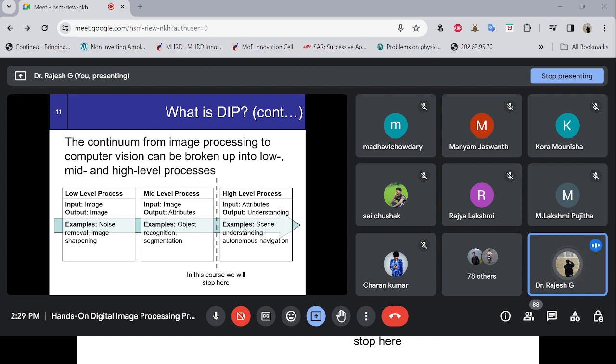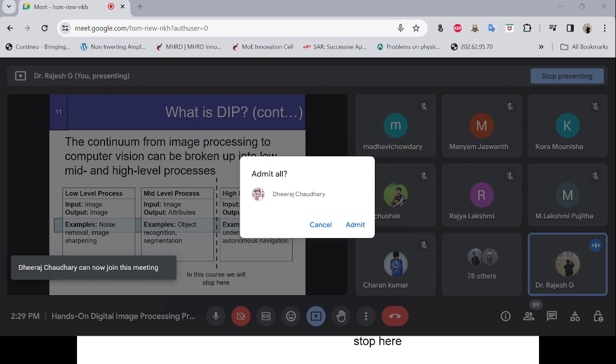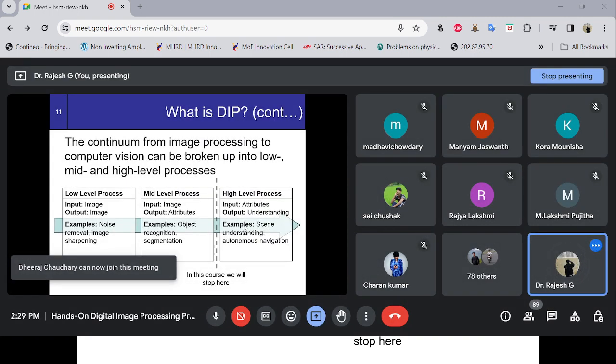Now coming to mid-level processing, your input is an image, whereas your output will be an attribute. Attribute means its physical characteristics. If you take an image, what is the height of the image? Let us say the height of the image is 10 centimeters. That 10 centimeters is known as an attribute. That is what we call object recognition and segmentation. So these attributes we can get through object recognition and segmentation.